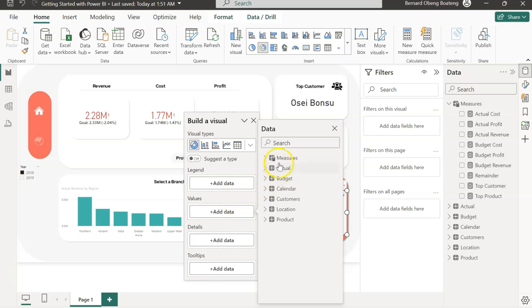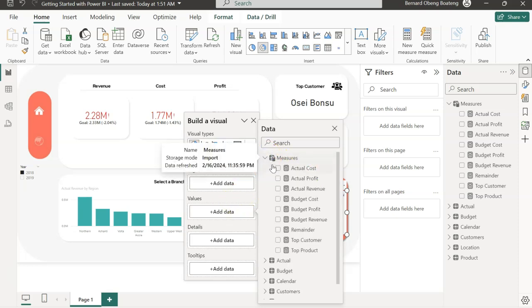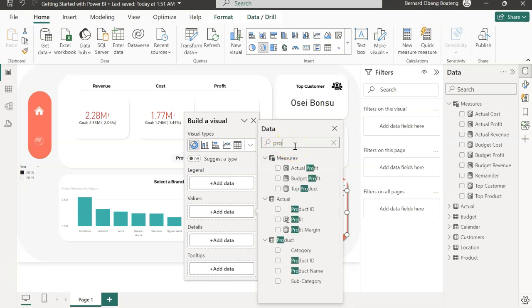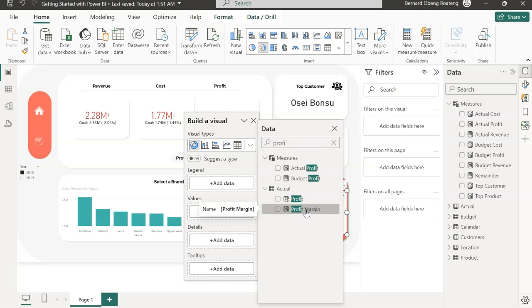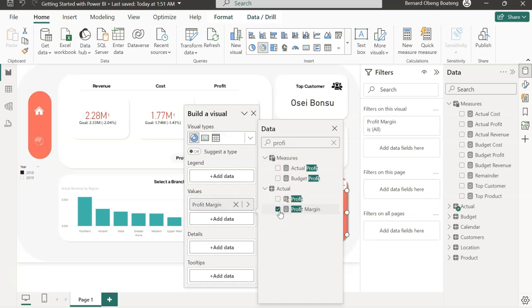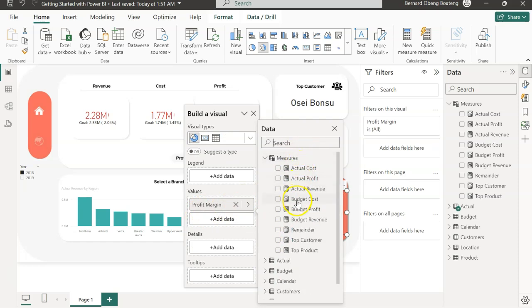So let's add data, go to measures. First one is the profit margin itself. It appears we didn't move it to the measures table. That shouldn't be a problem. You have a search bar here, so you can always search for your measures. So it's left in the actual table. We can move this later, but for now, let's just bring it here. So I'll check this. So that's the profit margin. And then I'll come back and look for the remainder. So that is the second measure we are going to use here.